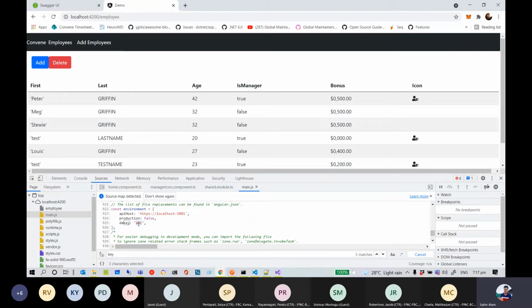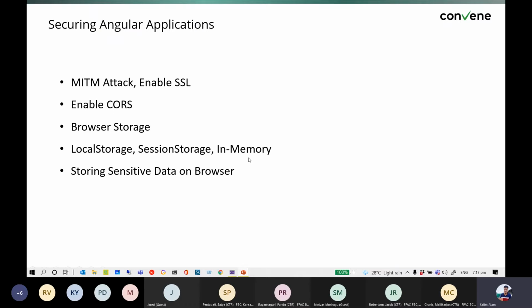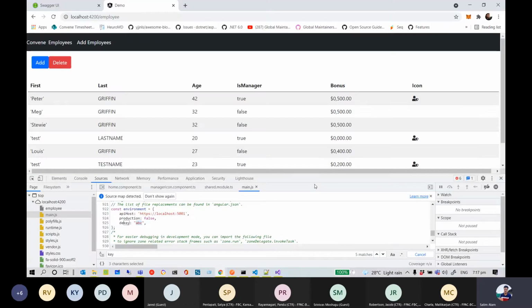The second thing with storing data, specifically sensitive data, in the browser is that most of the time compliance rules don't allow storing any data in our browsers. So it's better not to store any data here.